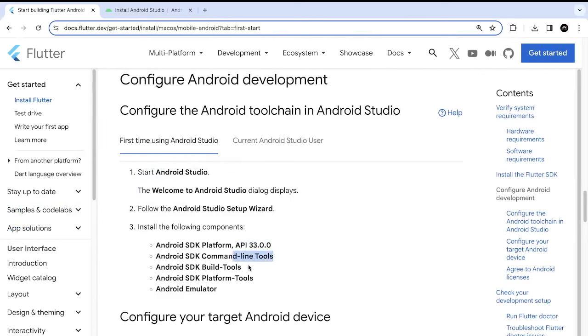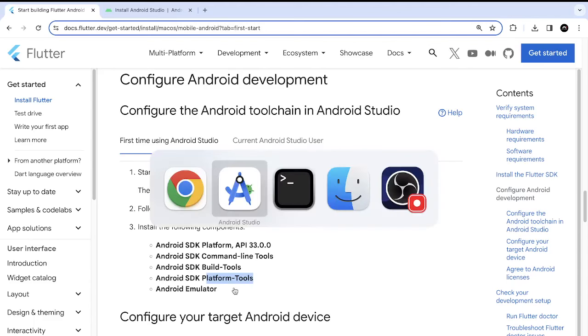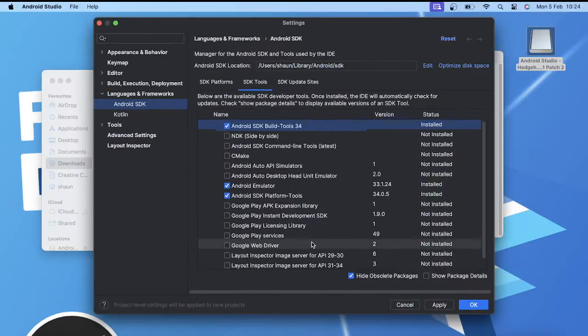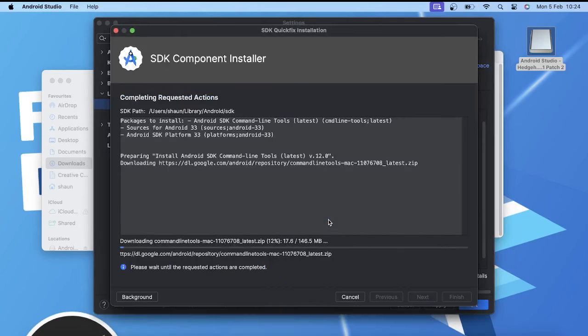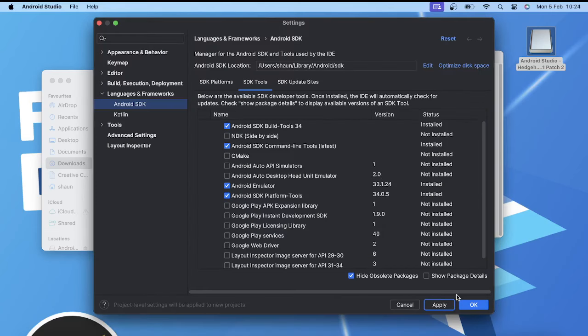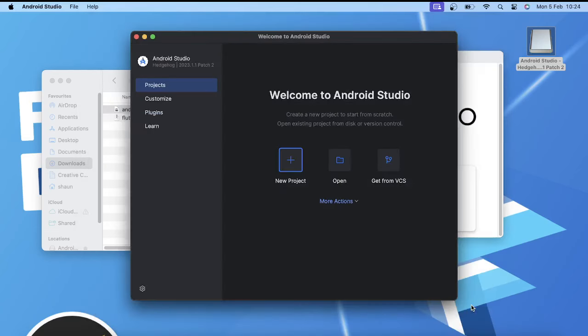So we need the command line tools, the build tools, the platform tools, and the Android emulator. So let's go back to Android Studio and just check that. So SDK tools. Okay, so we need to check this one right here as well, and we have the rest. So once you've checked all of those, just click on apply, and it's going to install all of these for us. Okay, so now we can click on finish and OK over here. The next thing we want to do is set up an Android emulator, so we can test our Flutter applications on that later on.